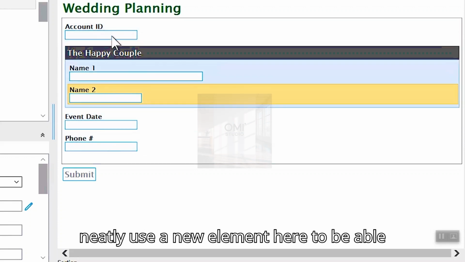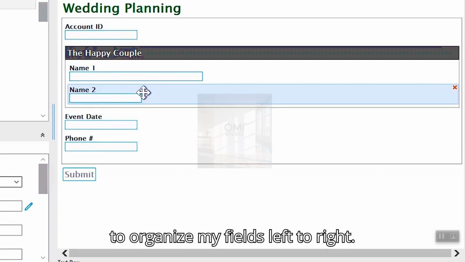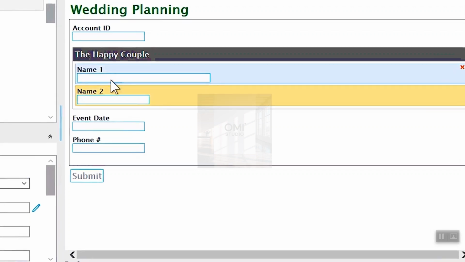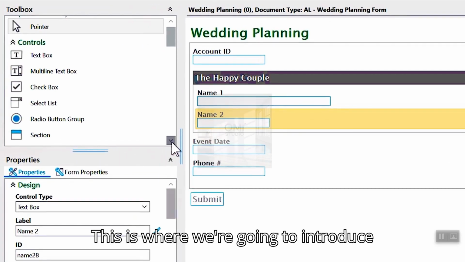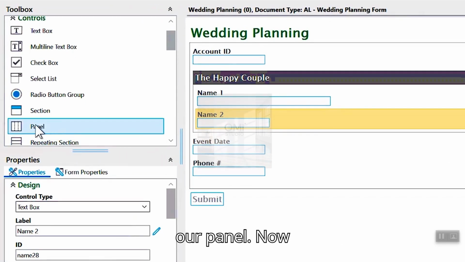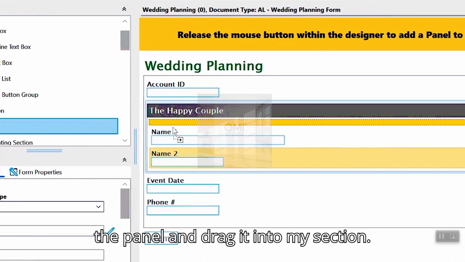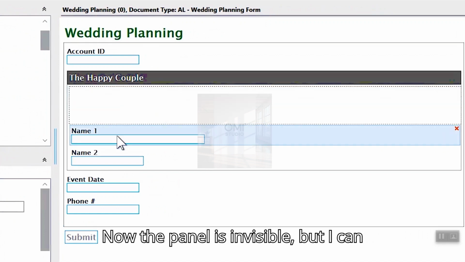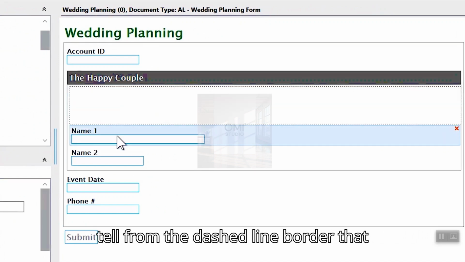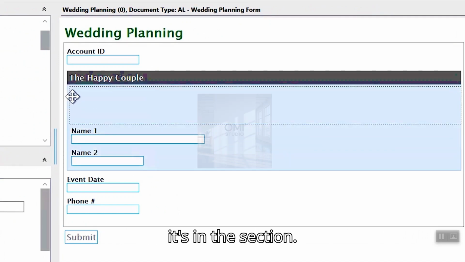I need to use a new element here to be able to organize my fields left to right. This is where we're going to introduce our panel. Now what I'm going to do is take the panel and drag it into my section. Now the panel is invisible, but I can tell from the dashed line border that it's in the section.